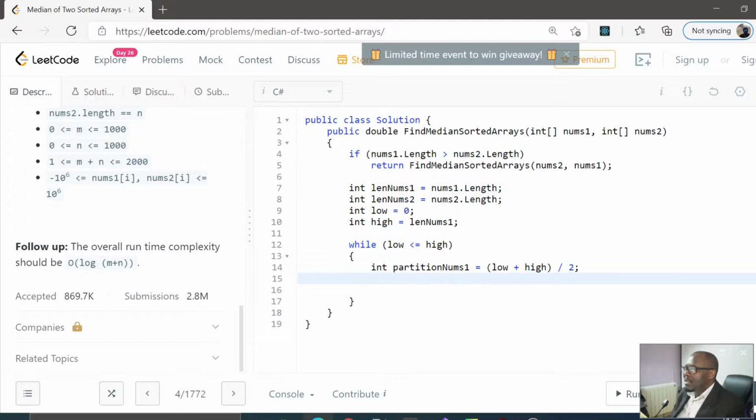Okay, then I say my ints, then I get this one, then partition 2. Now partition nums 2 is not going to be the same like this one. No, it's not going to be the same.